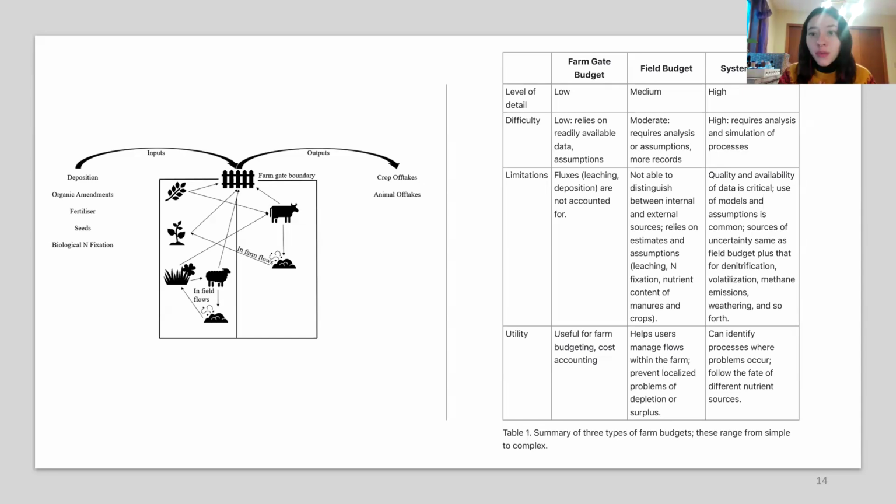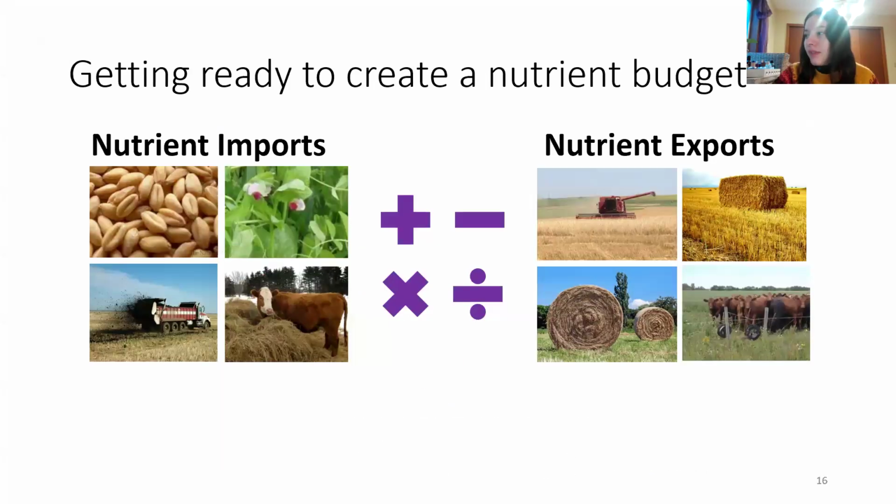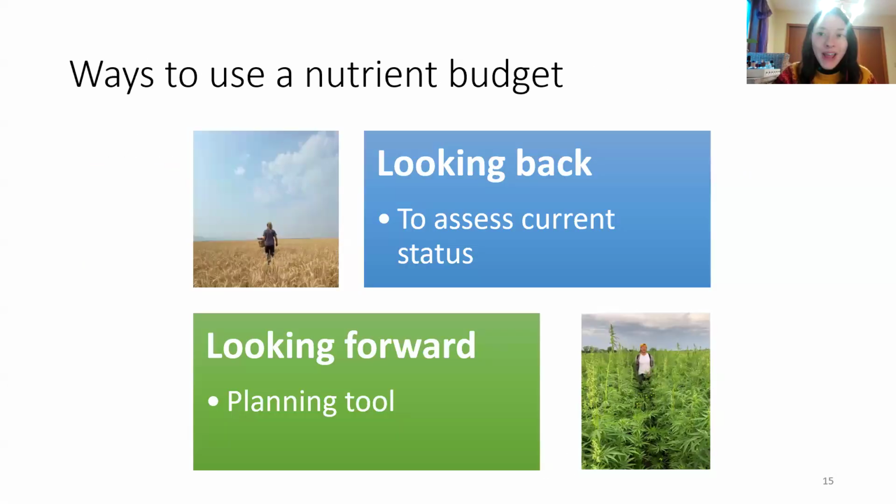So for us, we're going to really work on that medium scale field budget as the gold standard, if we can do some soil sampling, some foliar tests, but even a low budget is still going to help us. So we can look back, we can look forward as a planning tool. We can go back to say, what if I had done something different?